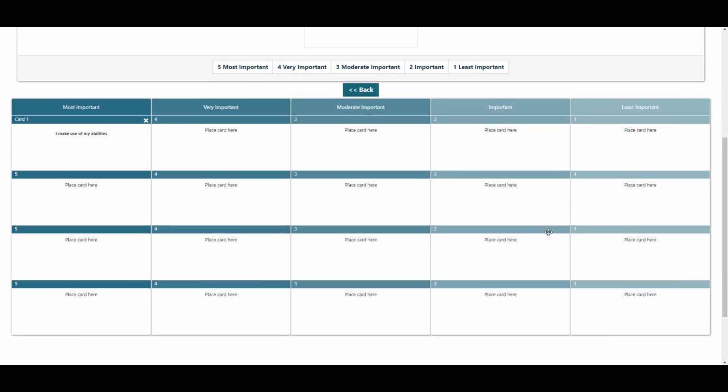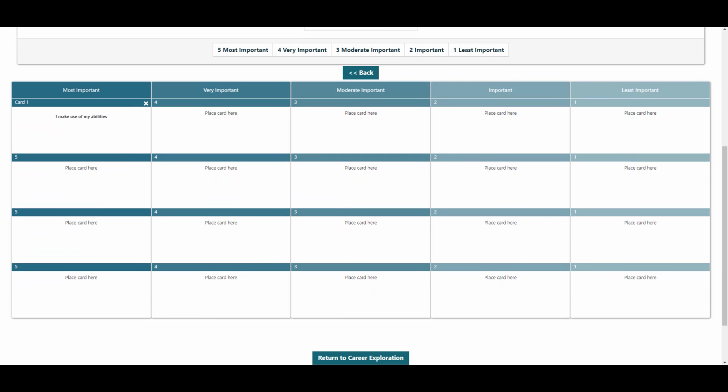What you'll notice here is that only 4 cards can be placed in each of the columns, which means by the time you get through maybe the 5th, 6th, or even into the higher number of cards there, some important decisions are going to need to be made about where to place the cards. You cannot place more than 4 in each of the columns.